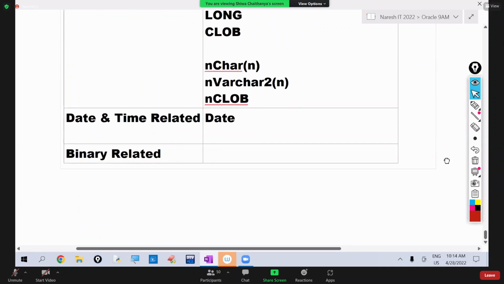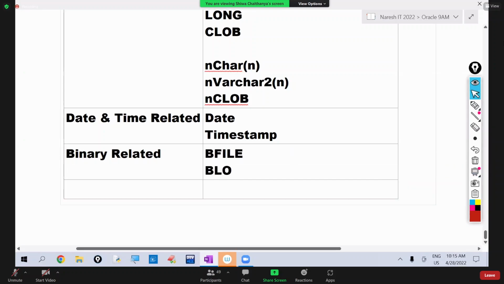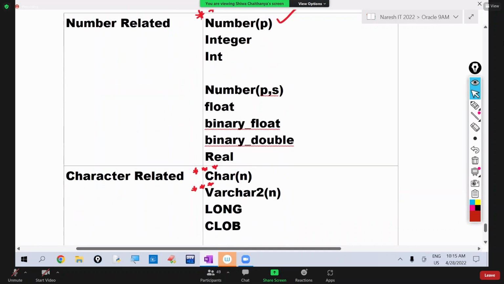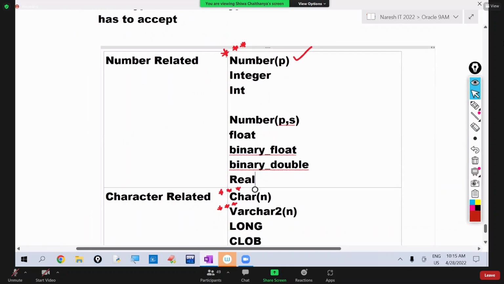One is date data type. Another one is timestamp data type. And binary related data types are BFILE data type and BLOB data type. That's it. So these are the data types. Once observe here.